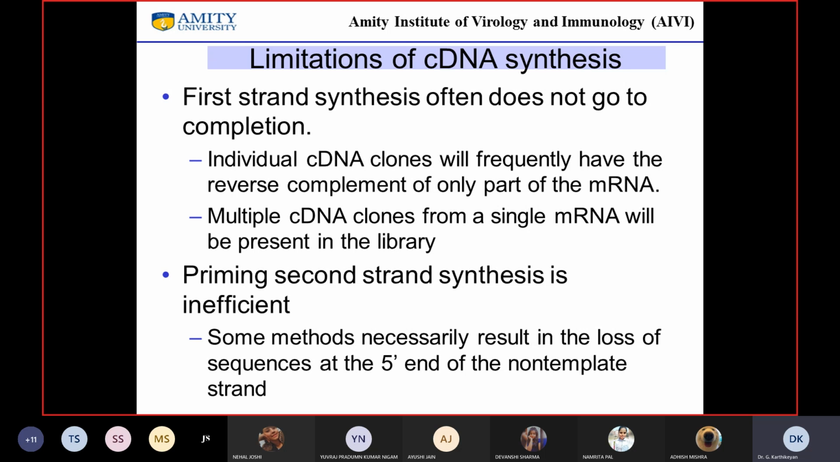Genomic library, there is no fuss. You size select, you go ahead and ligate. I think that's a fairly easy process. But with cDNA, there are certain limitations. Initially, people didn't realize it, but as people got experience, they realized there are certain issues. The first thing is the first strand synthesis generally doesn't go to completion.